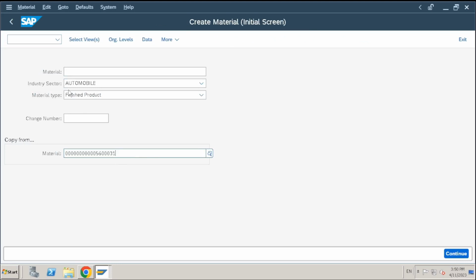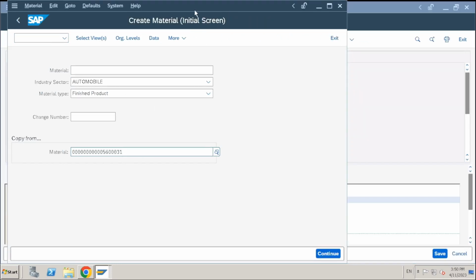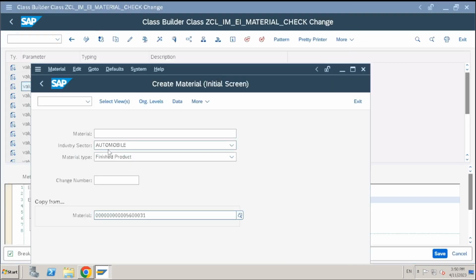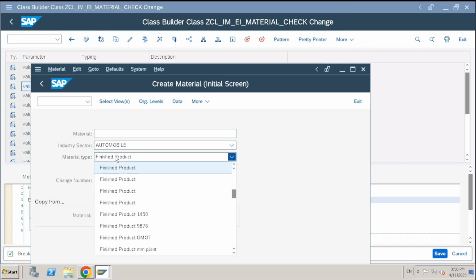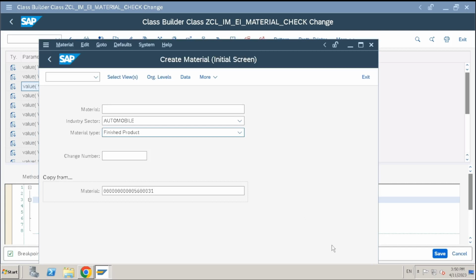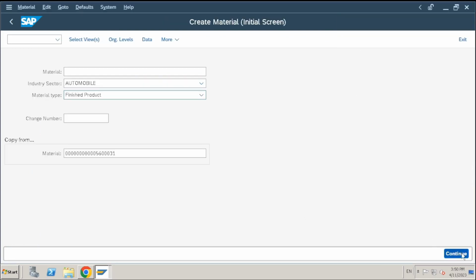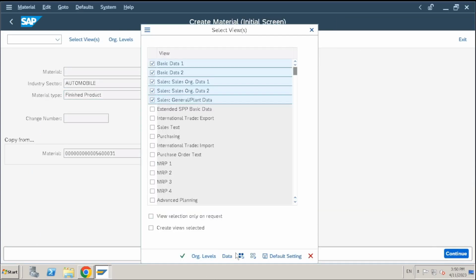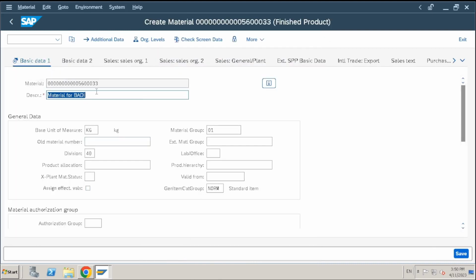Now copy. So what is the material type I have selected? Industry sector is automobile and material type is finished product I have selected, but I don't know what the codes are. These are descriptions, but I don't know the codes. Okay, let me create it. I can check that in debug mode. Continue. I'll just select some basic data. Click on save. Now the BADI should trigger because the implementation is active, right?